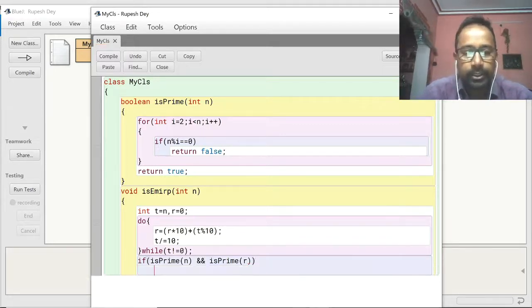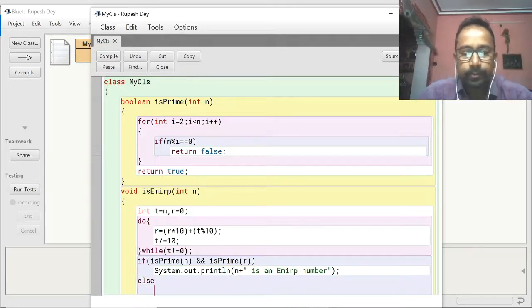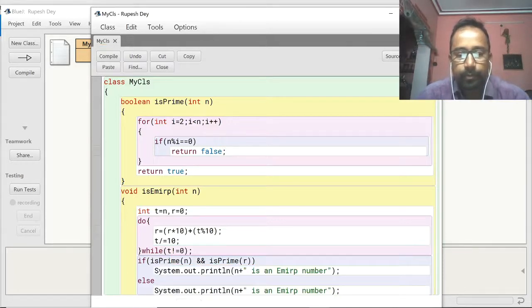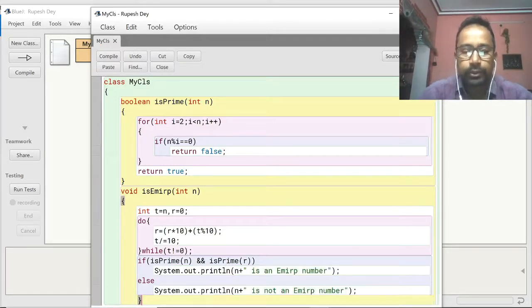So here we display the message System.out.println n is an Emirp number. Else statement again. I will copy this here, only you have to add here: not an Emirp number. Over, close this function.